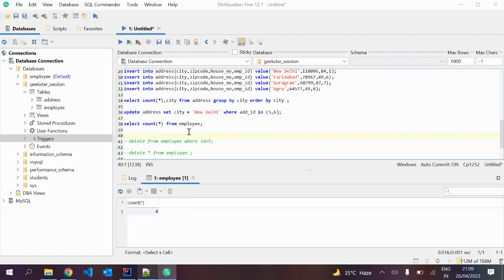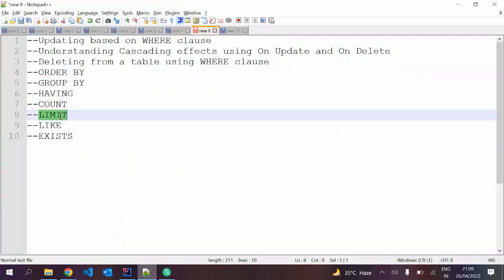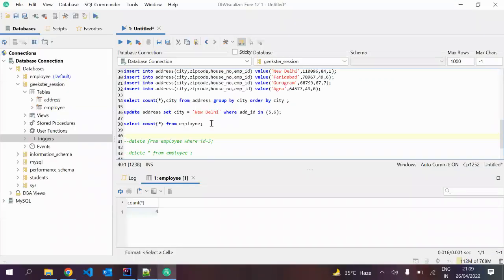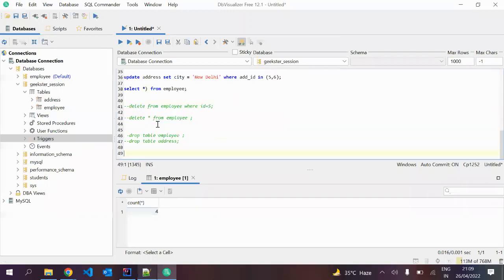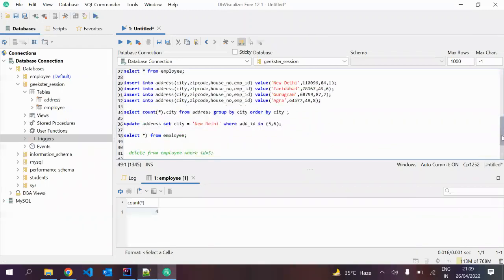Then we have what? We have this limit. Okay, limit. So limit means what? Let me show you. Select star from employee. पहले मैं ये करता हूँ. Okay, select star from employee. So now if you are running this clause, so here you can see 4 records I am getting. But what if you want to just have 2 records only? मुझे पूरा का पूरा DB नहीं चाहिए, मुझे बस चाहिए कि 2 ही रिकॉर्ड, top 2 records मिल जाए.